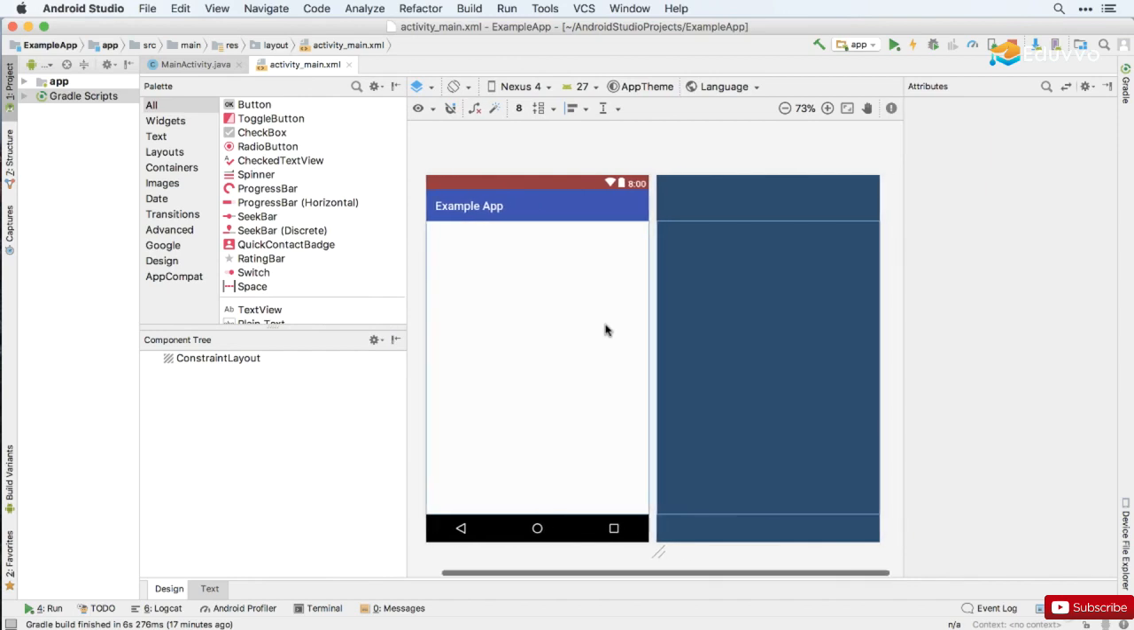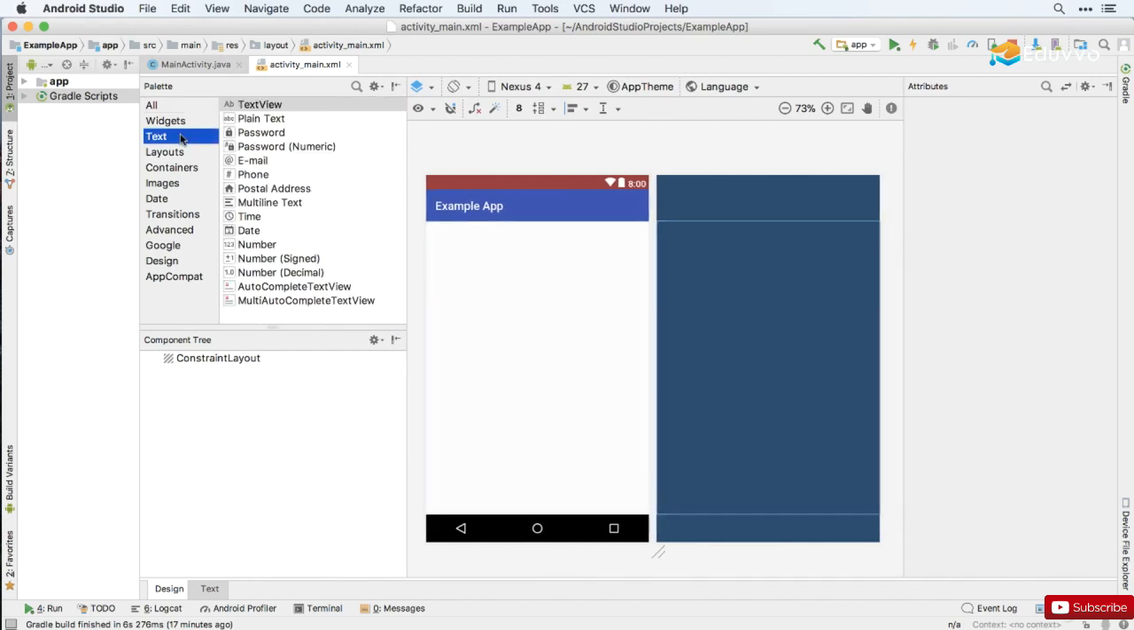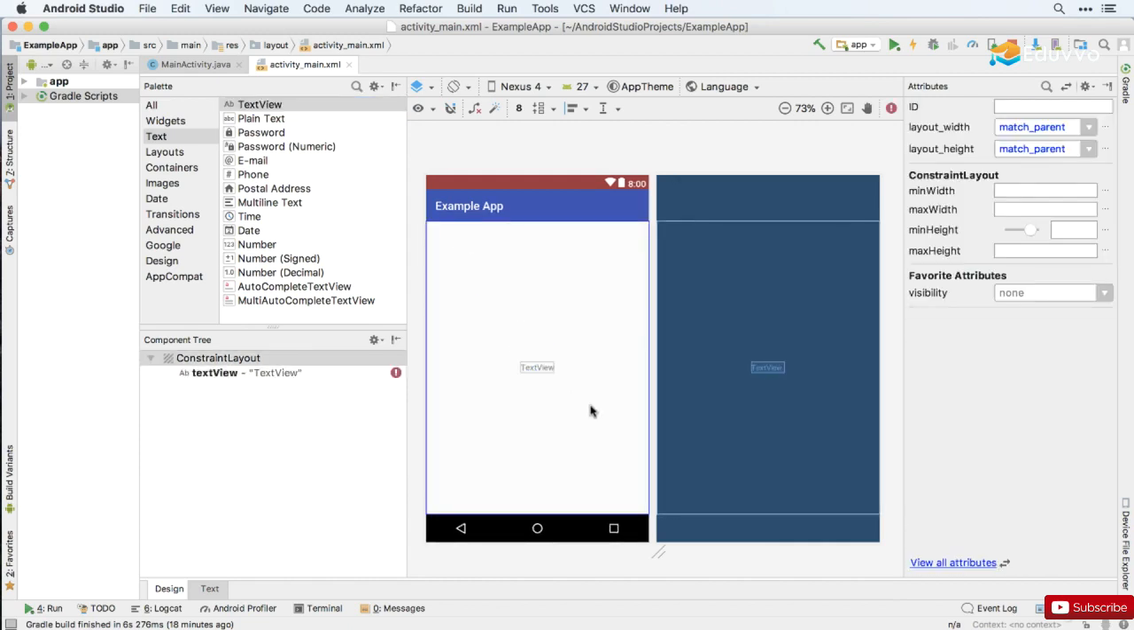So you can see I just deleted that text view there. We're going to bring in a new text view. And notice we've got a range of different types of text views as well, if you want to use them for specific types of data. I'm going to drag in the text view, and you can see as we move it around, these lines appear, which just give you guides as to the layout. So we'll have a centered text view.